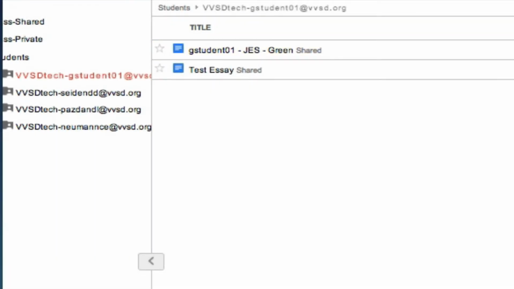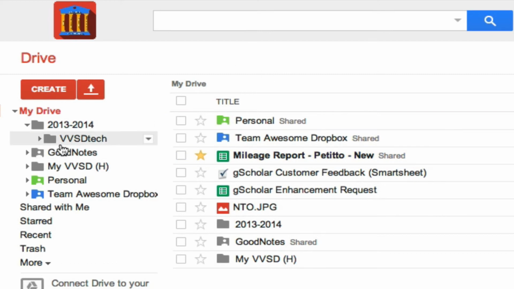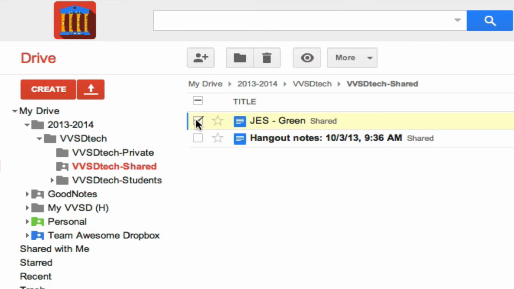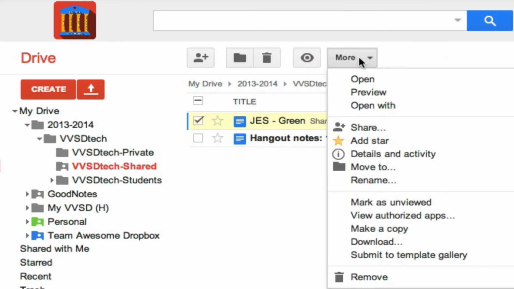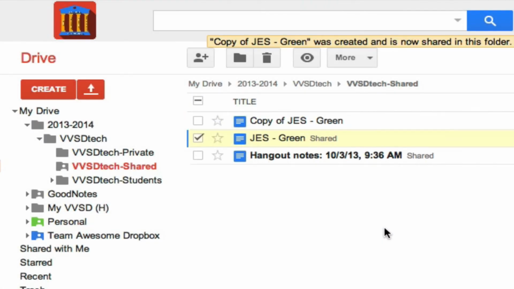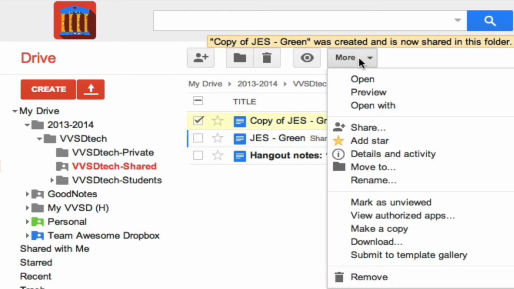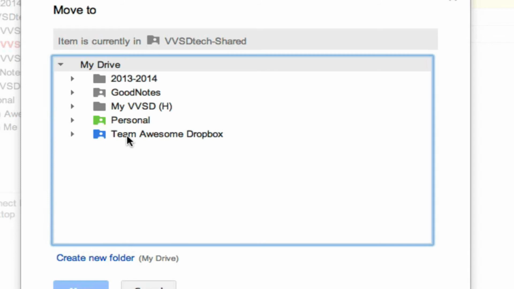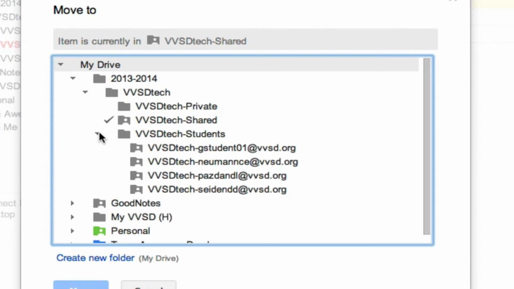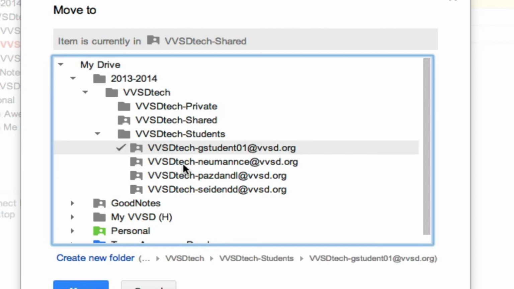If I were to do the same process in the Google Drive interface, I would have to go to my Shared, find the document, click on More, and then I'd have to make a copy of the document, which puts it in that same folder, and then move this document to each student's folder, which would take forever if I want to share one document with, say, 3 periods worth of classes. I have to do that 90 times, right?